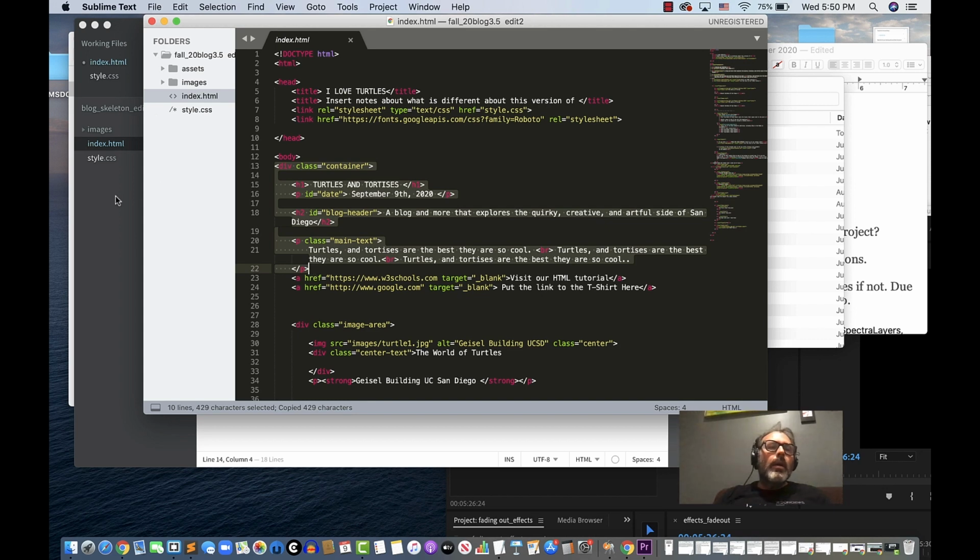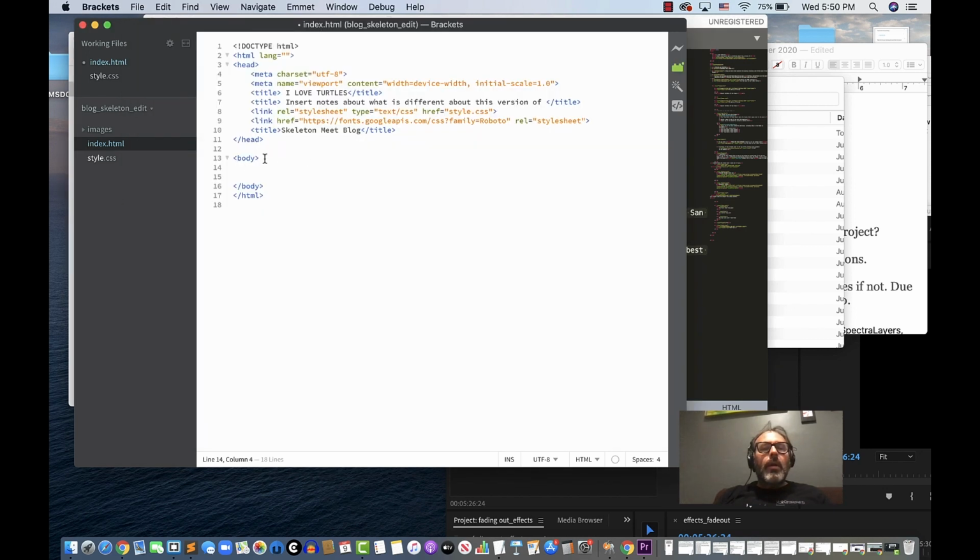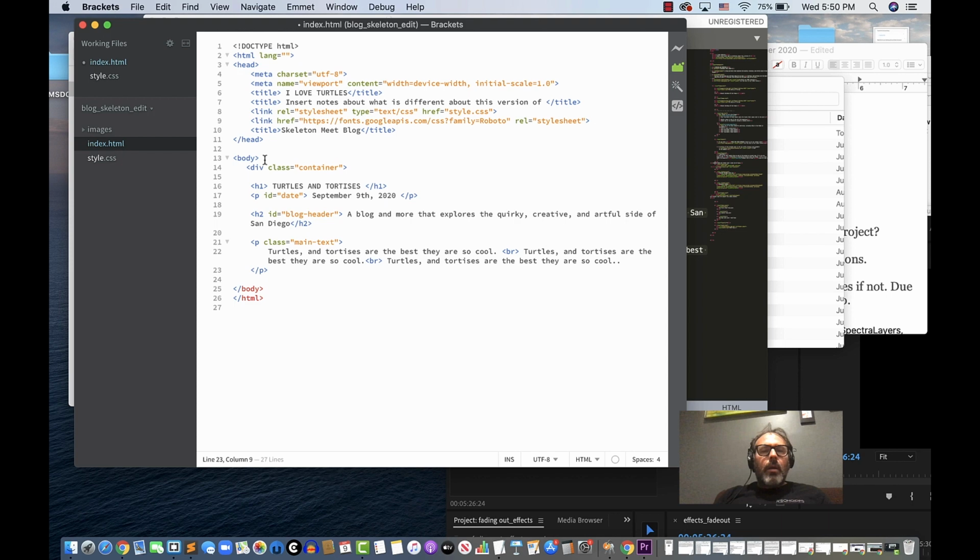Copy. And then we bring this over here. Okay. So you see this red? It's because this div is not closed. So bring this down here, make it simple, and it closes. So we have some content. We have some text. Maybe I'll bring an image in. Let's go ahead and bring an image in quick.